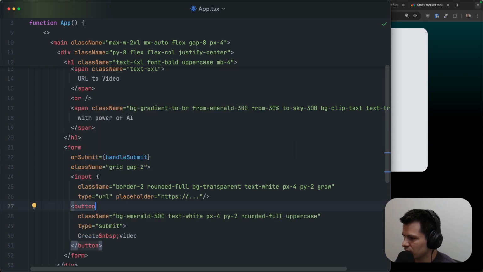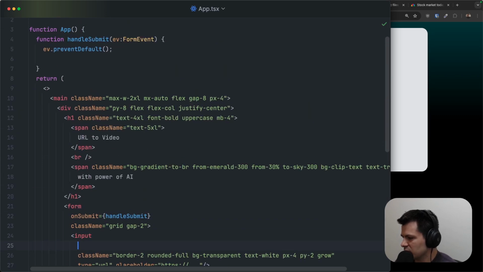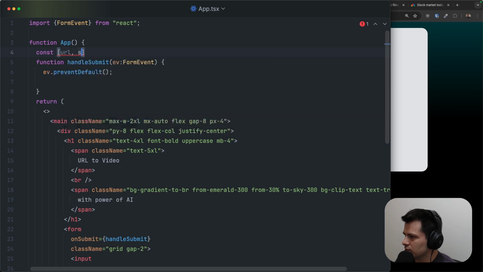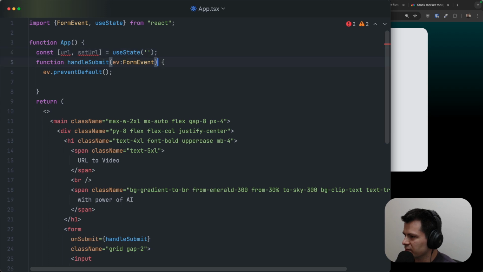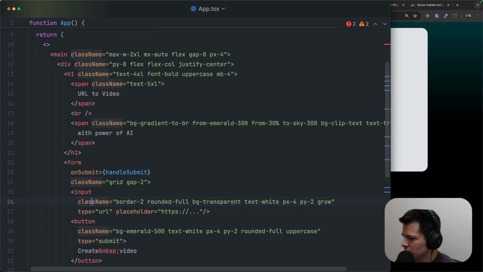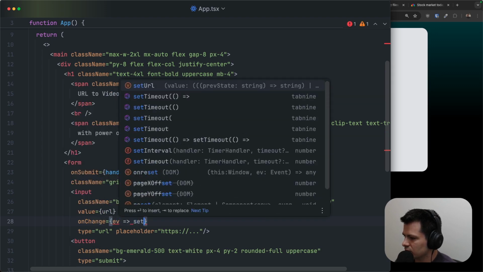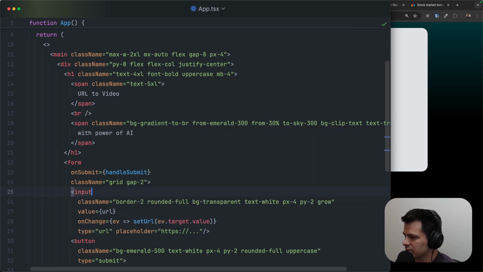If we have a submit, what do we want? We want to grab the input value. We don't have an input value inside the state. We can grab it from the event, but it's better to have a state. So let's prepare a state for it. Const URL, set URL, use state, and default will be empty string. And now for this input, let's put value to be URL, and let's add on change. On change we'll have event, and let's do set URL, event target value, as we always do with the inputs.